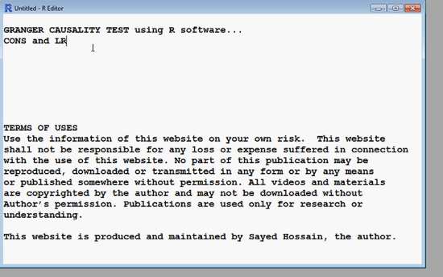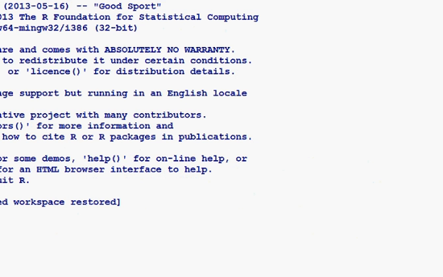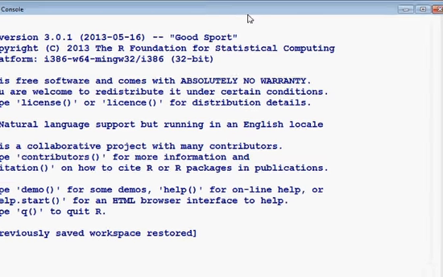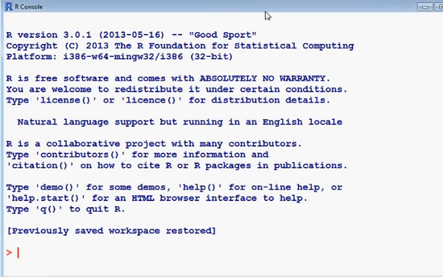The R software is actually free software. You can download it online. Okay, here is the R software.